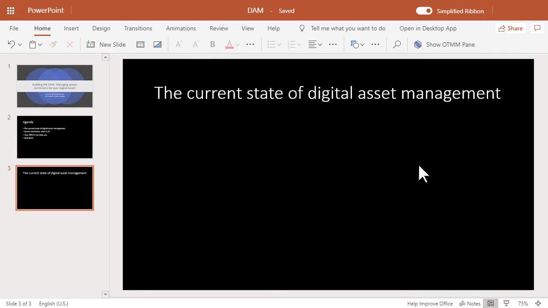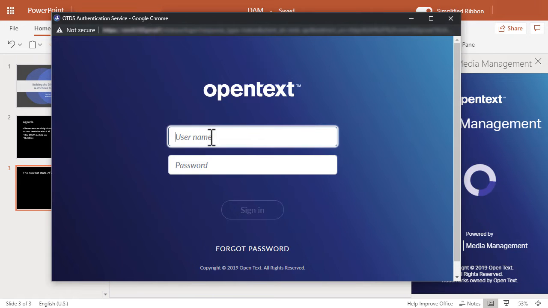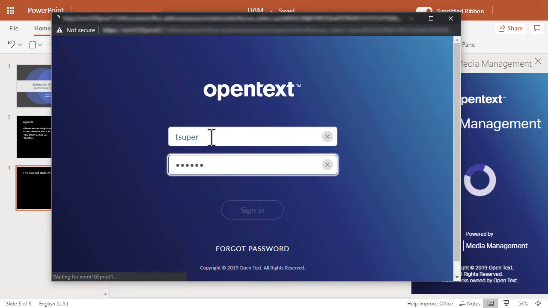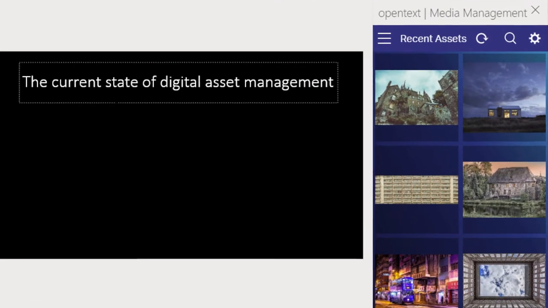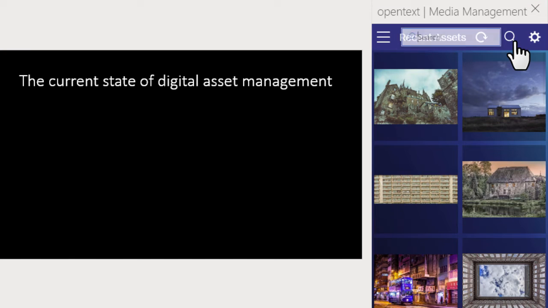In PowerPoint, open the Media Management add-in pane by going to the Home tab and selecting Show OTMM pane. Sign in using your Media Management account credentials. By default, the add-in pane displays assets that you recently accessed in Media Management. You can find the assets that you need by running a keyword search.